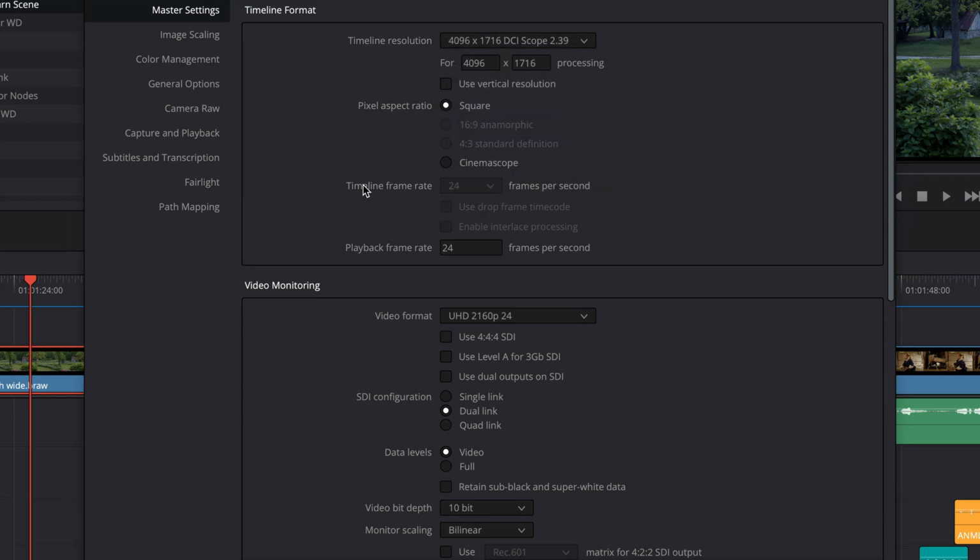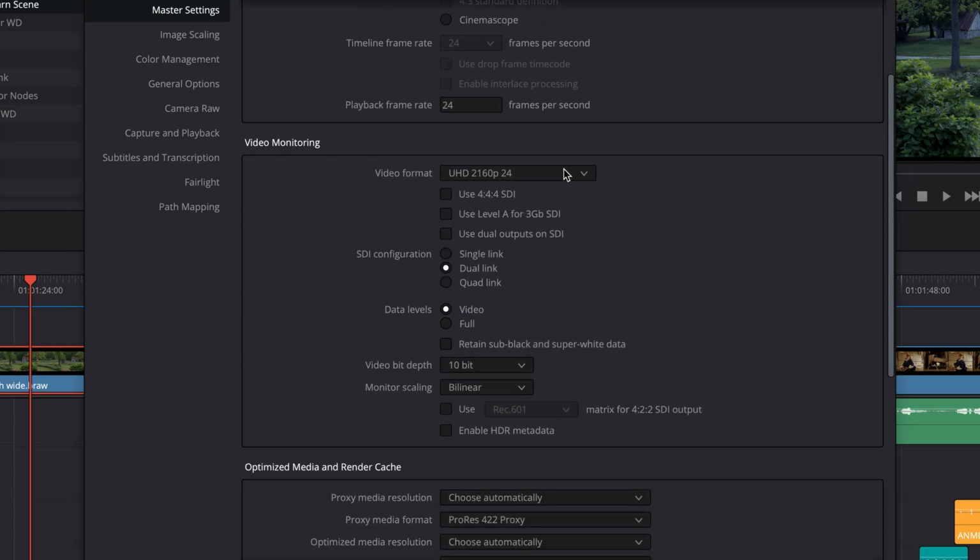The next thing you want to set is timeline frame rate. This is something you cannot change later, at least not easily that I know of, but this needs to be set correctly at the beginning. Moving on down, video monitoring is something we don't have to deal with right now. This is for using Blackmagic Design hardware for monitoring your footage. That's something we're not covering in this lesson at all, so just leave all this as is.